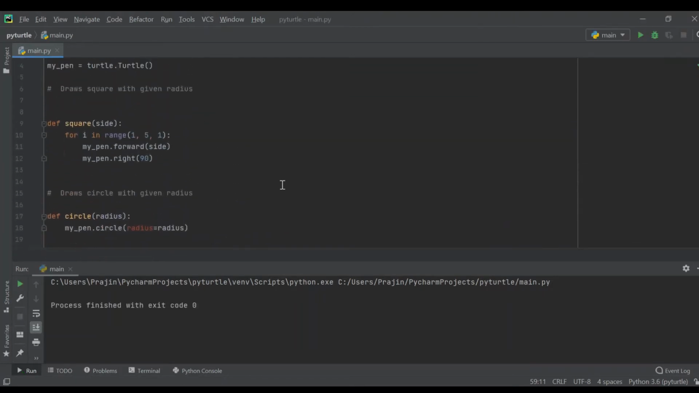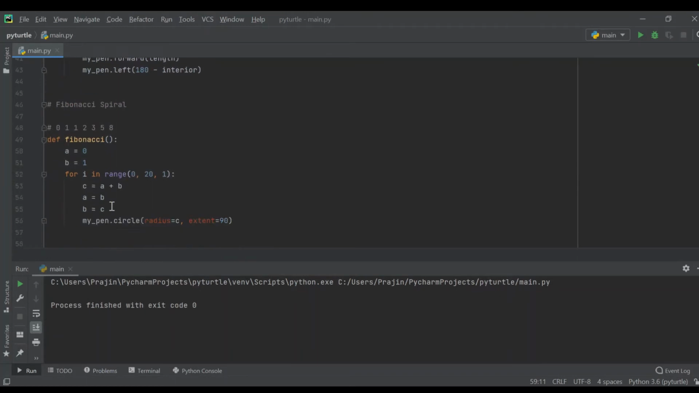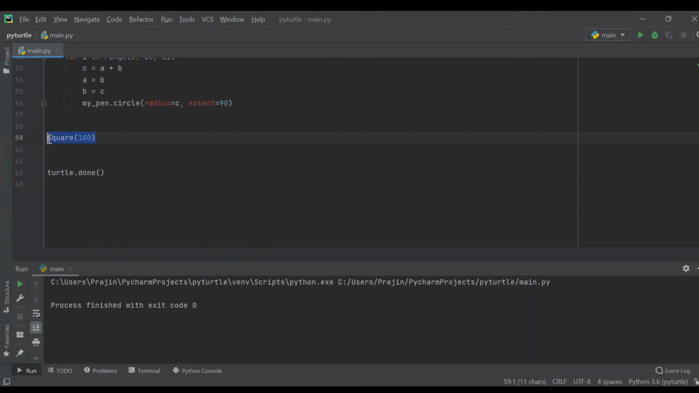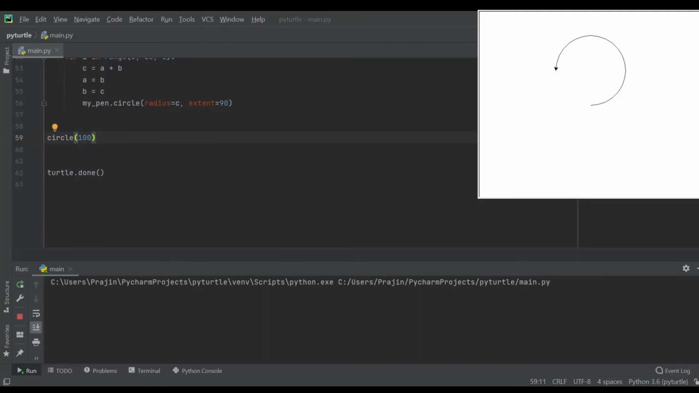Now let's try our next command, circle. So let's give the circle's radius as 100 and run the program. And as you can see again, we have a perfect circle with 100 pixel radius.